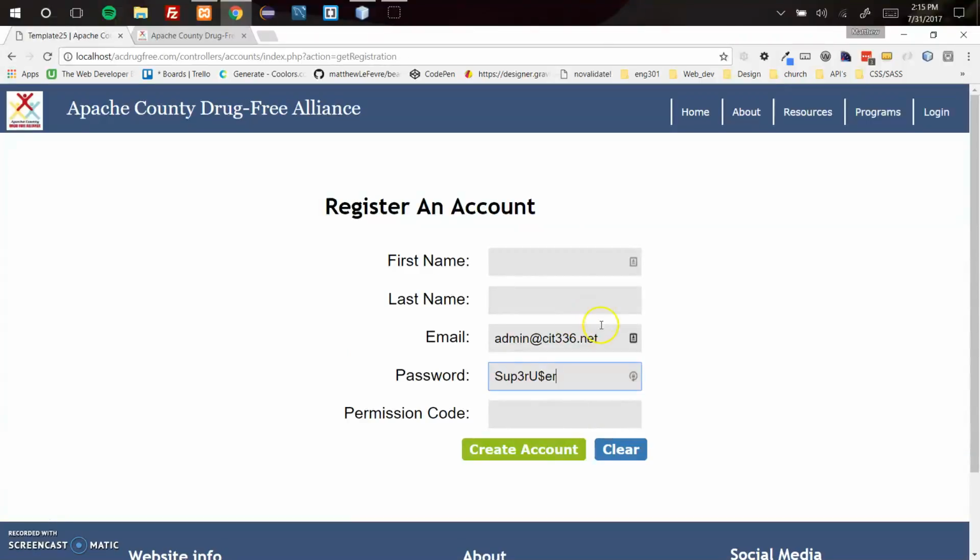So registering is much the same. Please ignore this autofill. For the purpose of this tutorial, I'd like to create a new account, so we'll go ahead and create a new account. Email address is mj@gmail.com. Password is password. Permission code.